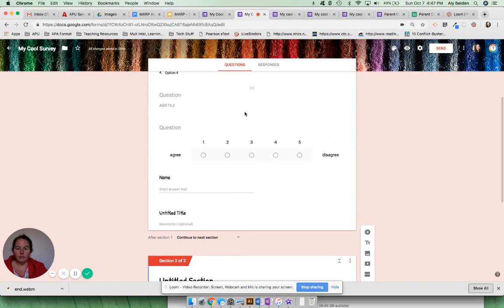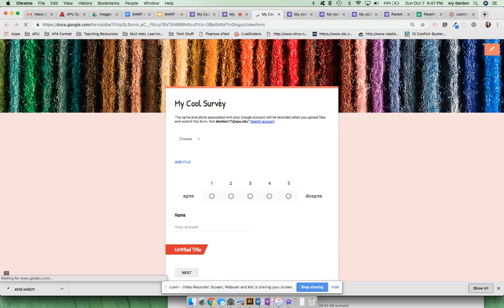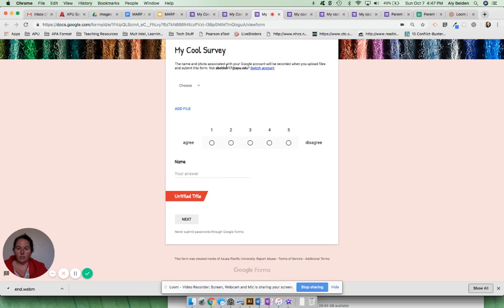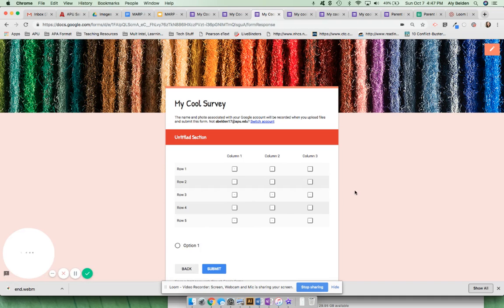So on the editing side, it just divides your page up visually. But when you're actually taking the survey, it divides it into separate pages. So they would enter their information on this page and click next, and then they would be taken to the next page, and so on.